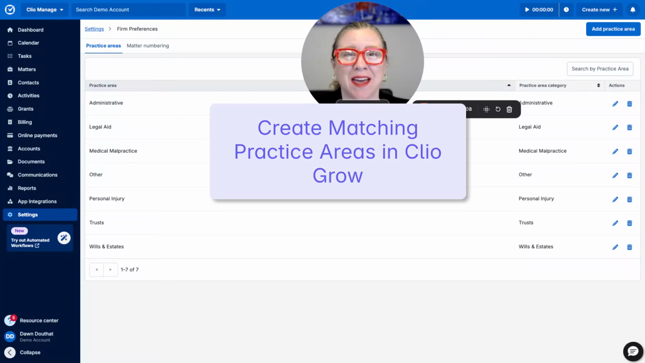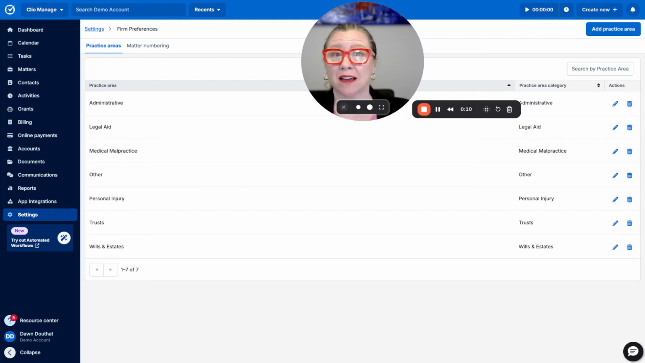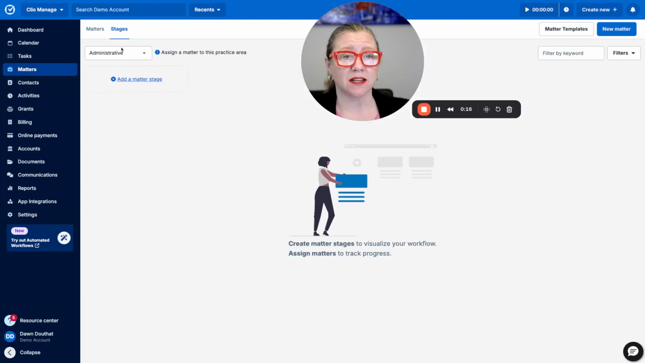We're doing video number 2 in our series for workflow automations in Clio. And as you can see from looking at my screen, I have narrowed down those practice areas in Clio Manage so that when I go into my matter stages and I look at stages, these are the options I have. So that's much more reasonable in terms of what I need to work with to build out my workflows. So the next thing I want to do is go into Clio Grow and build out matching practice areas if you have Clio Grow.